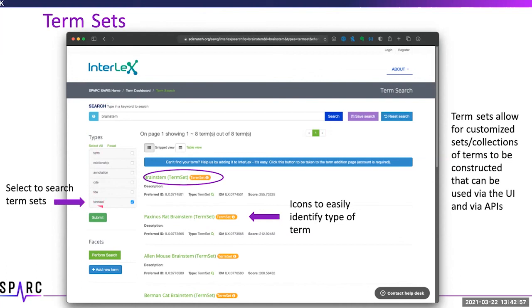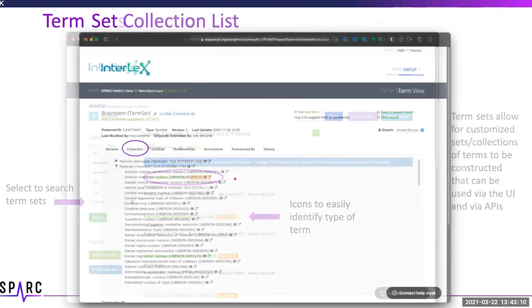If you want to limit your search to term sets, you can use these selection of types that I pointed out at the very beginning, and just select term set, and that will return the set of term sets related to your search.